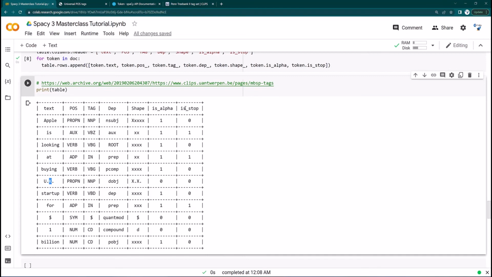Similarly, it says is it a stop word? One means yes, it is a stop word. In the English language, there are words which are very repeatable. Those are stop words, like is, for, at. All these are stop words. This one is the word at. I mean to say that the words which don't make much sense on their own and get repeated multiple times are placed as stop words in English.